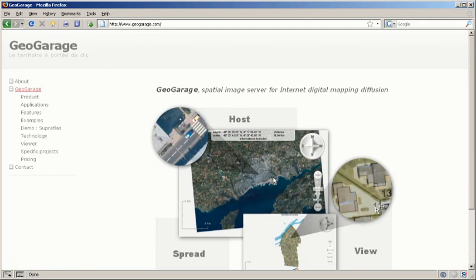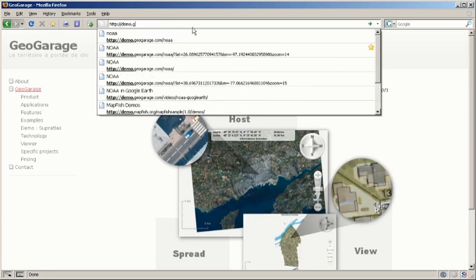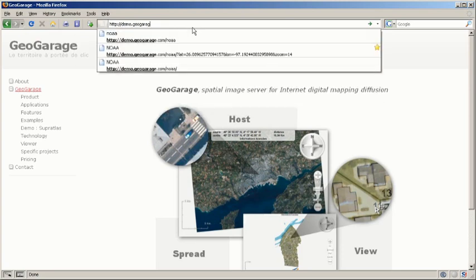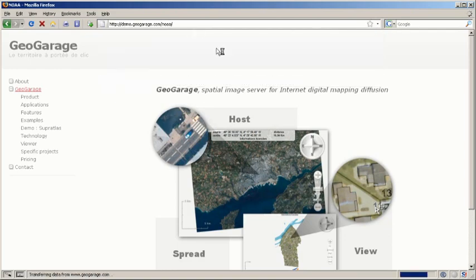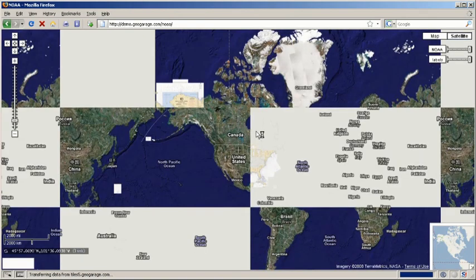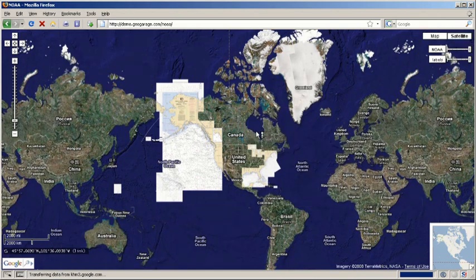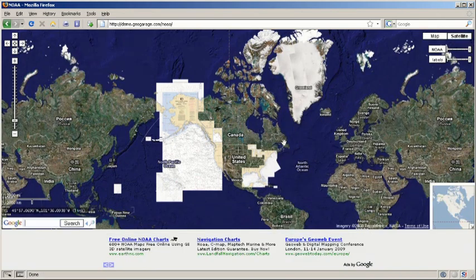So to get the demo we want to use, just type in your browser in the URL box demo.geogarage.com/NOAA and go to that address. Now you'll quickly see the coverage of these NOAA nautical charts. It's pretty much limited to the east and west coasts, and it doesn't extend too far inland, but for those of you on the coast, it's certainly worth checking out.